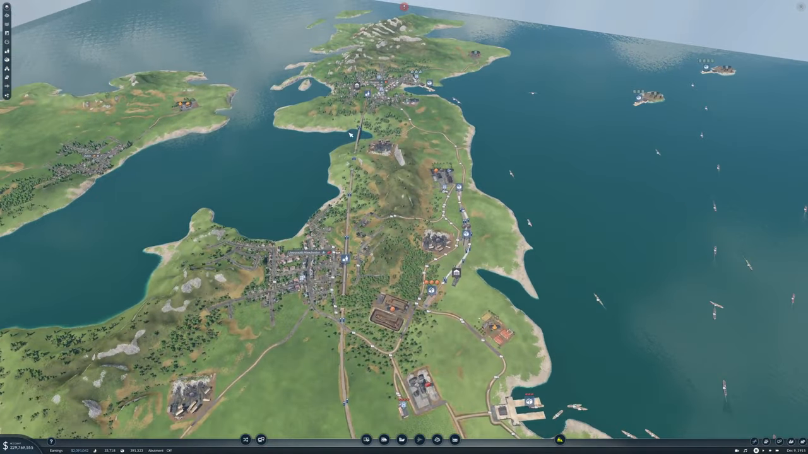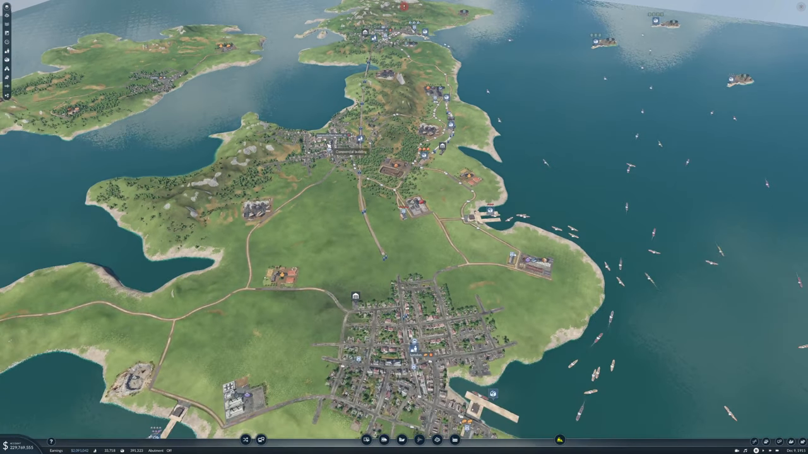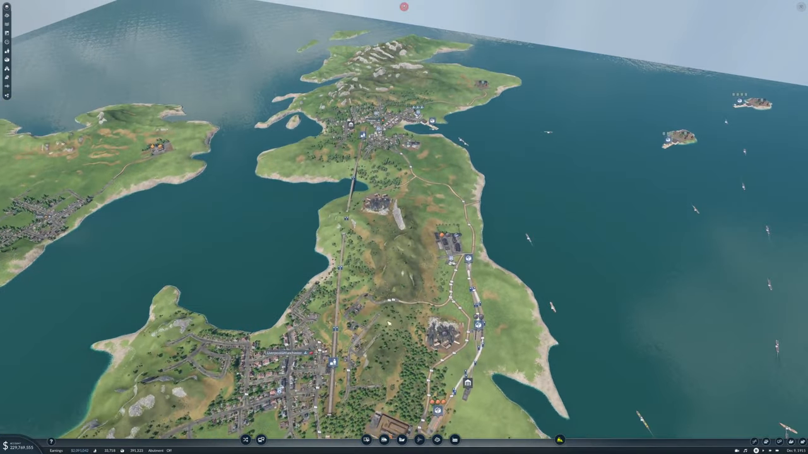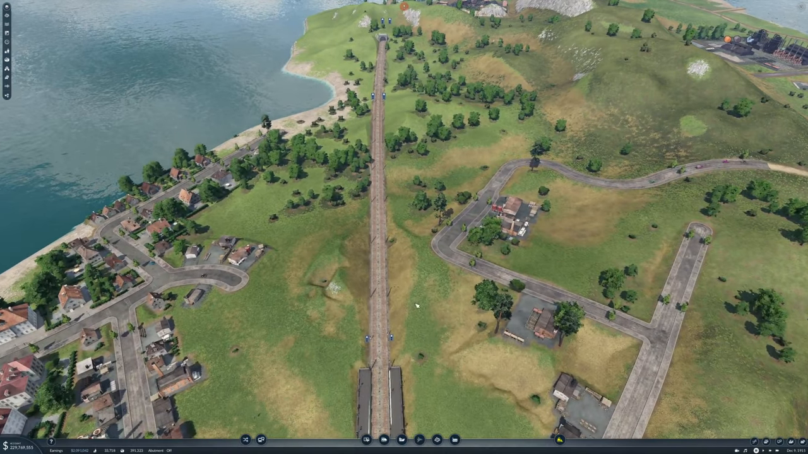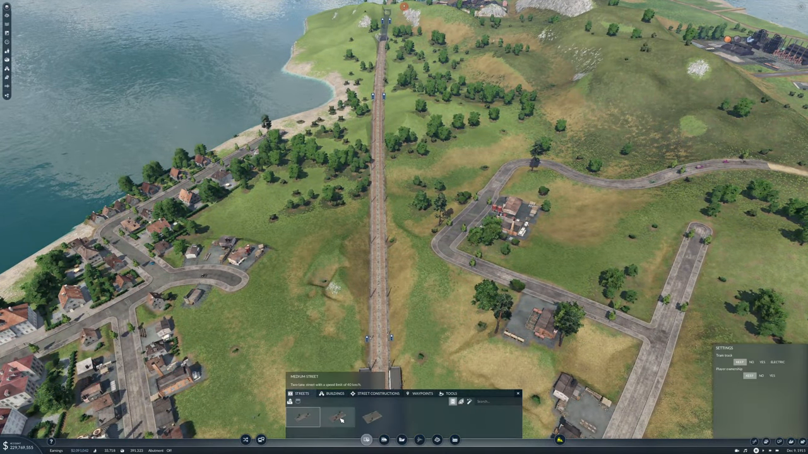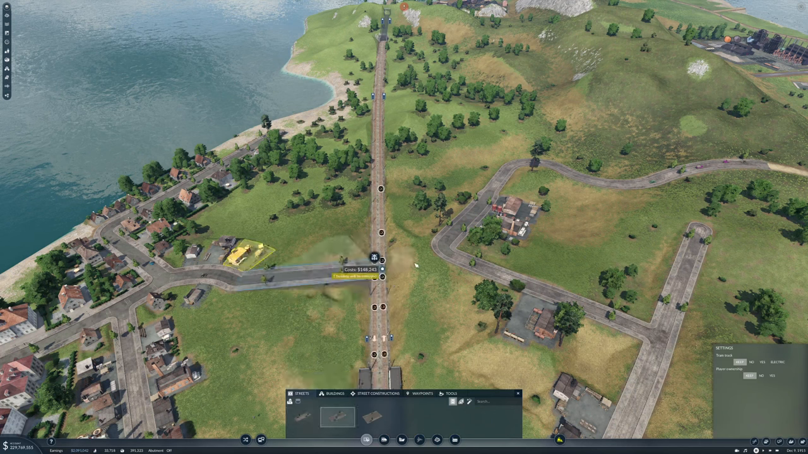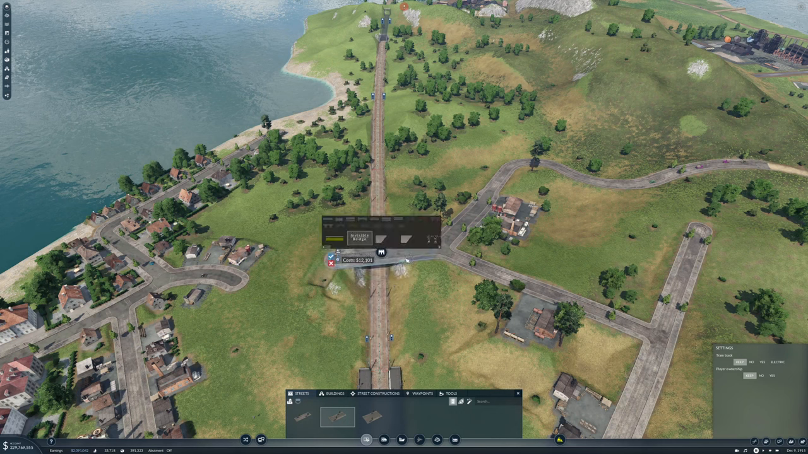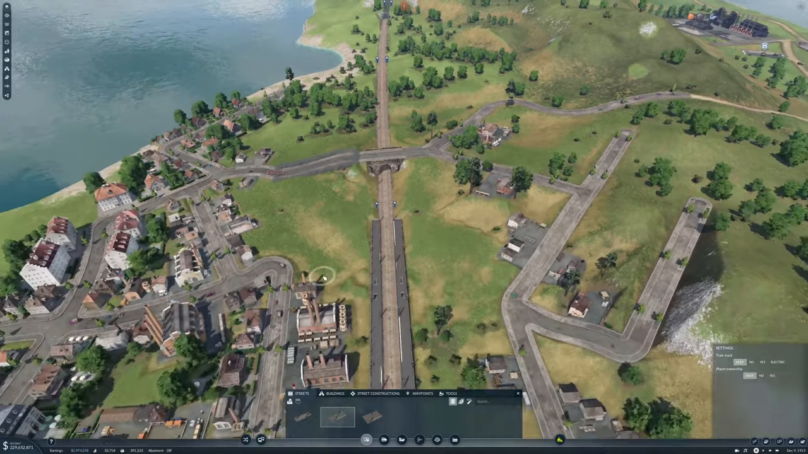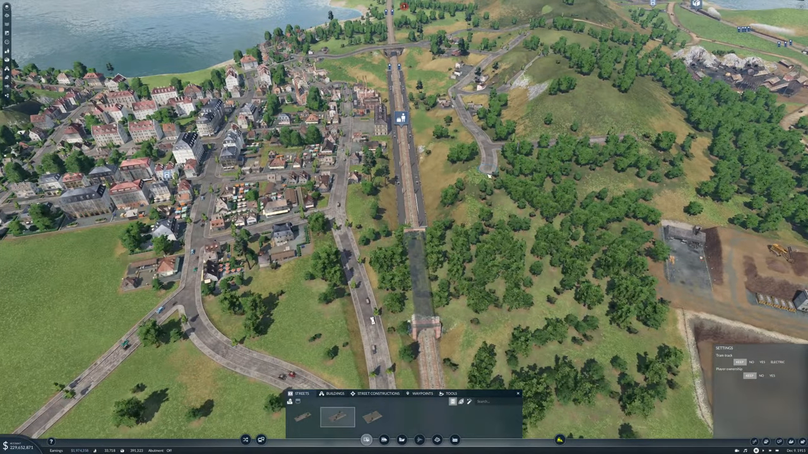Now we need to set up the line, and we need to set up passenger lines in the cities. So how are we going to fix our little destruction of Liverpool and Manchester here? Can we get a road across here? We can, actually. Let's do that. So we have that hooked up.